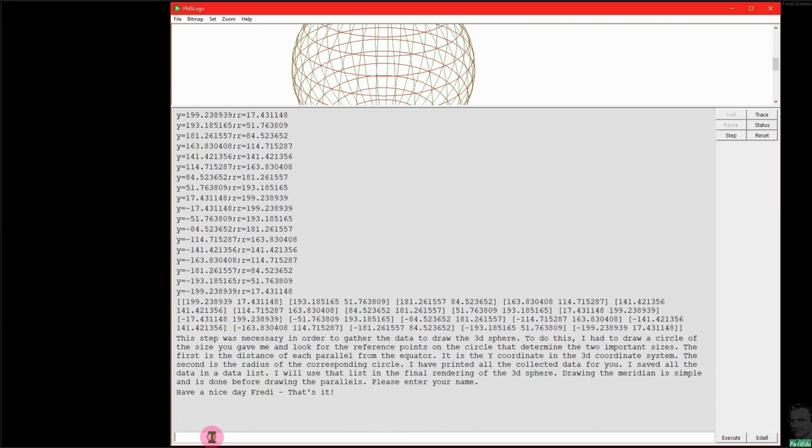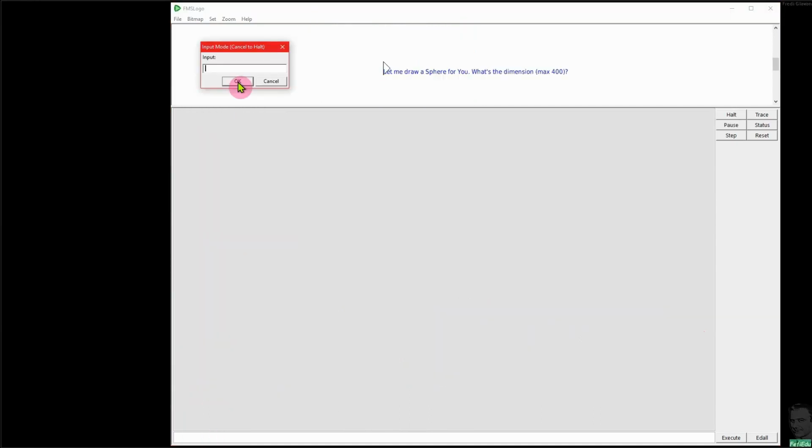Watch the following demonstration carefully. I use different sphere sizes.